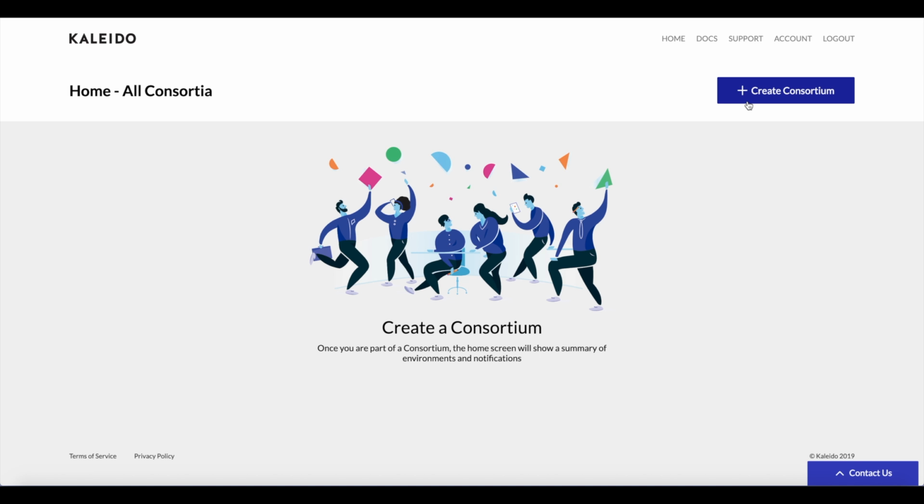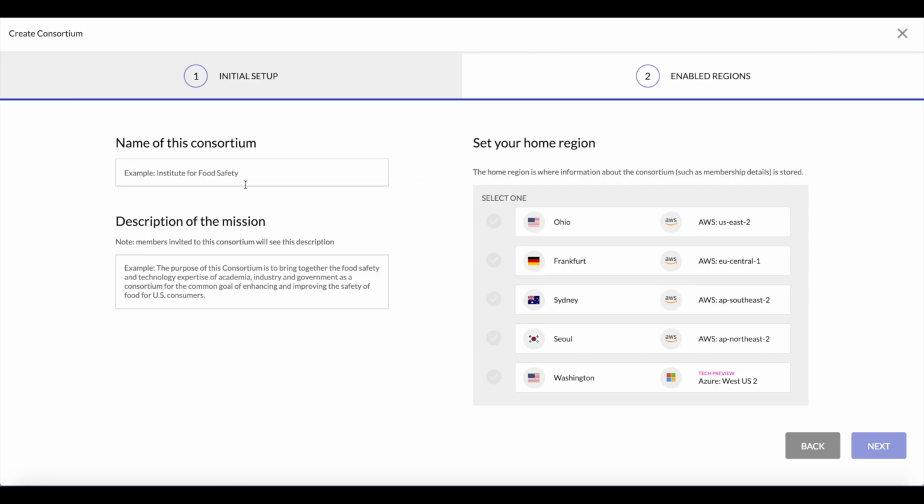Now, the first prompt upon logging in is to create a consortium. And a consortium is a grouping of the memberships and orgs that are going to participate in your blockchain network. Let's say we want to create a consortium for healthcare provider data. We can create the name and optionally supply the mission. Share and exchange healthcare provider data.